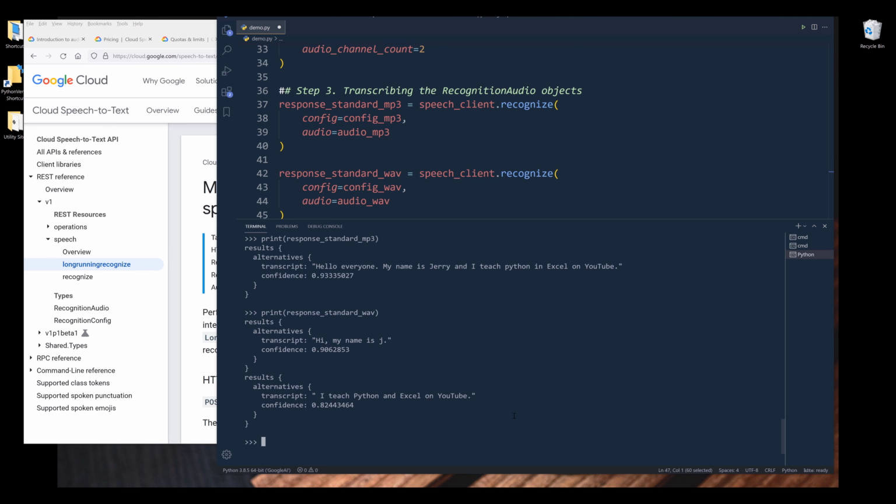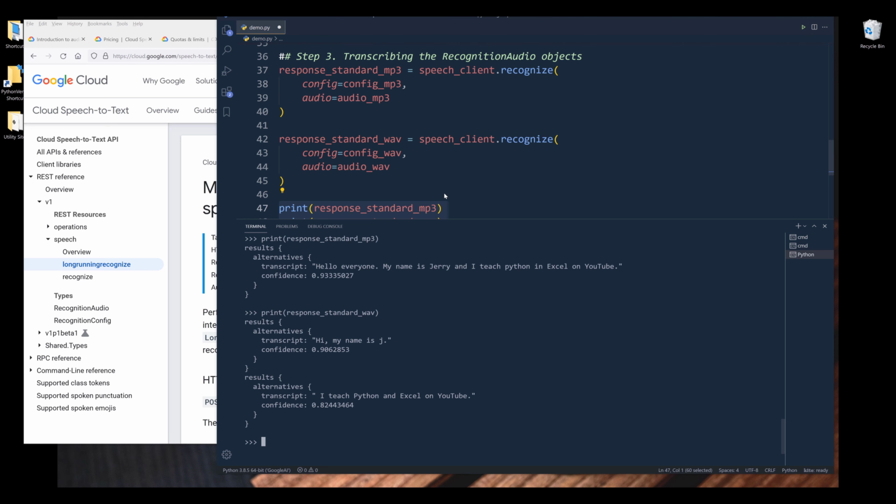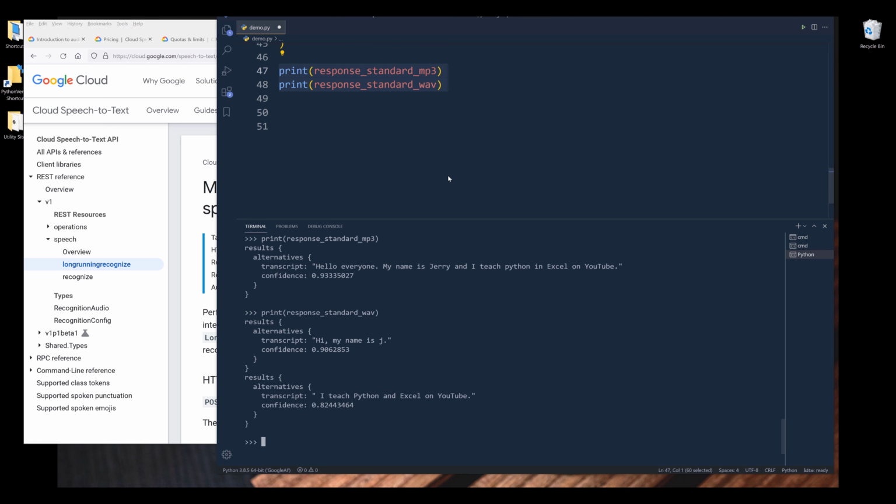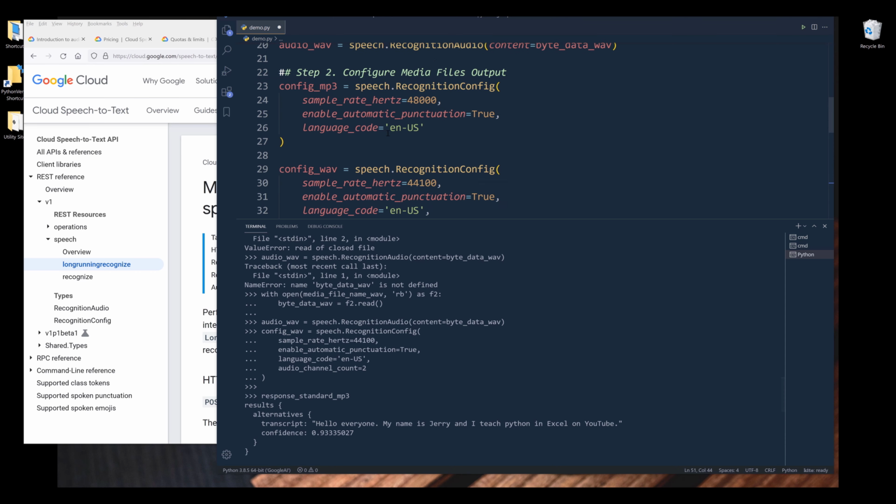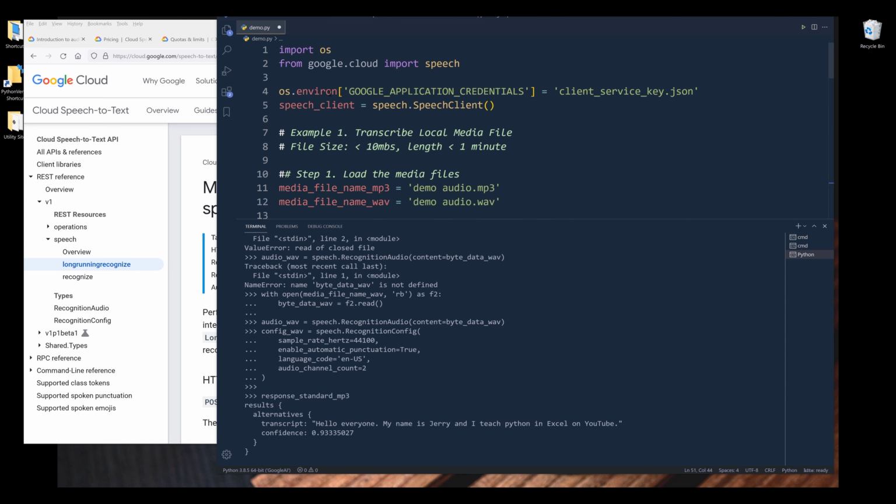Now I've covered how to use the speech-to-text API. Now I want to show you the last example, which is how to transcribe a long media file. And it's going to be example 3, transcribing a long media file. And this will be example 1 and 2.